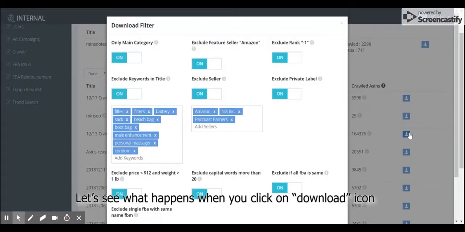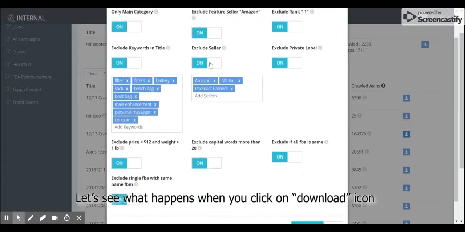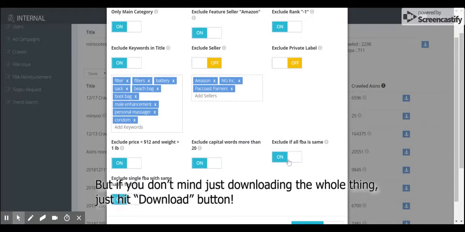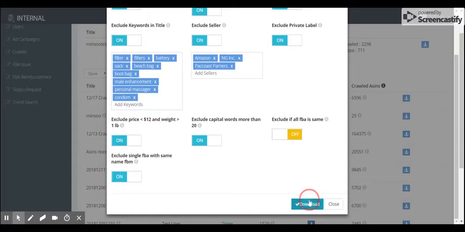Let's see what happens when you click on the download icon. It'll let you set the filter for the last moment. But if you don't mind just downloading the whole thing, just hit the download button.